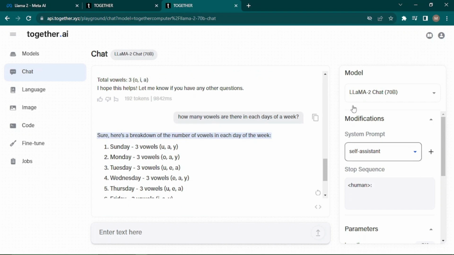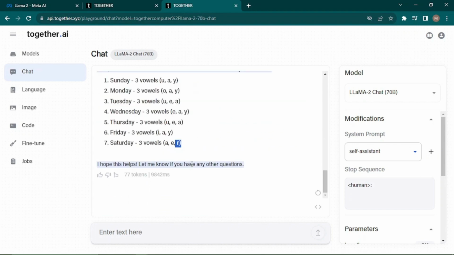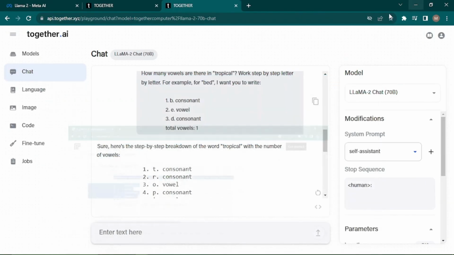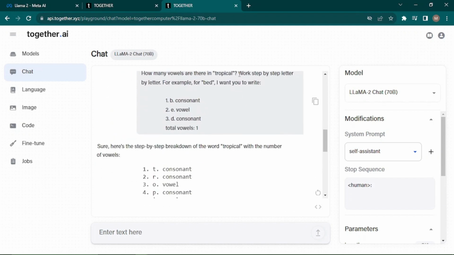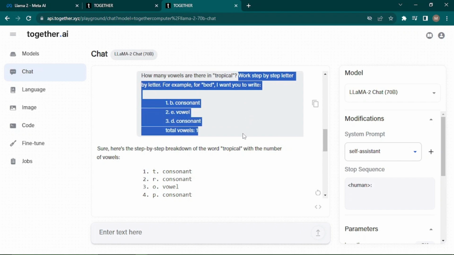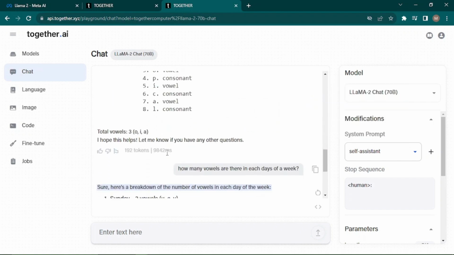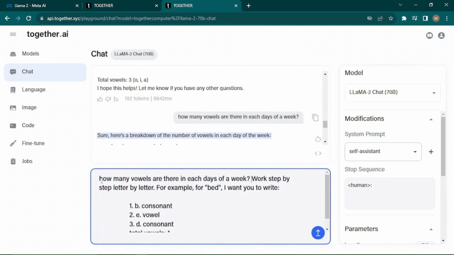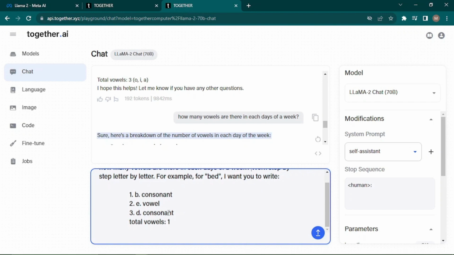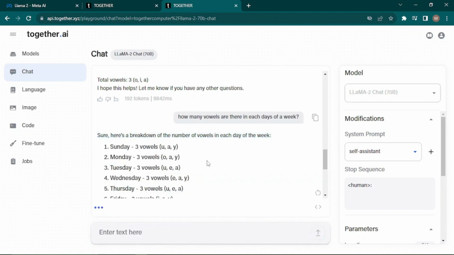So what should be the perfect prompt for this? Let's redefine the prompt again and try to get the correct answer. Again, we can use the same prompt that we have used before, work step by step, letter by letter. So let's copy this here, and we are asking the same question, how many vowels are there in each day of a week. Now we are telling the model to work step by step, letter by letter. For example, for beta, I want you to write this. So now let's jump on.